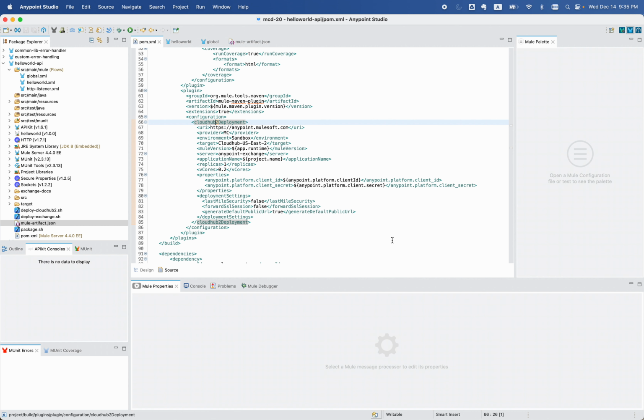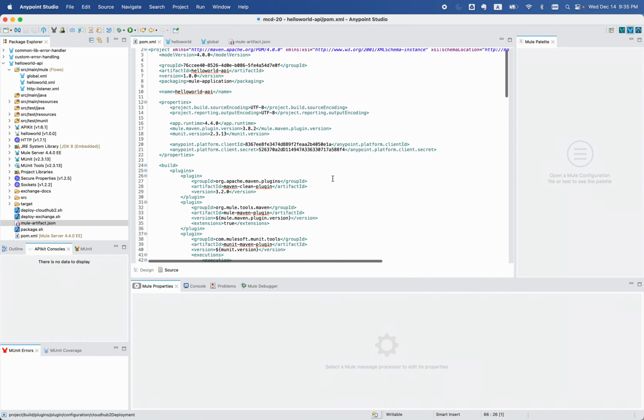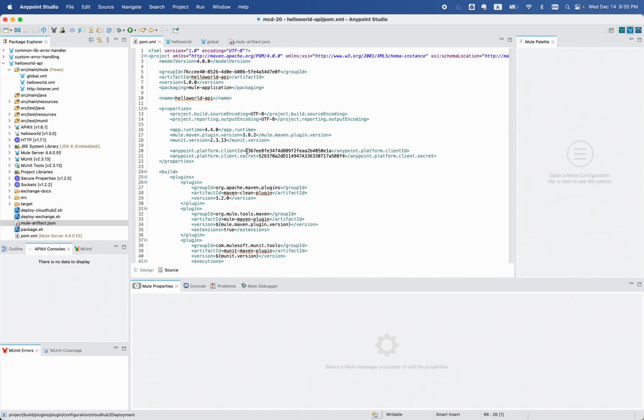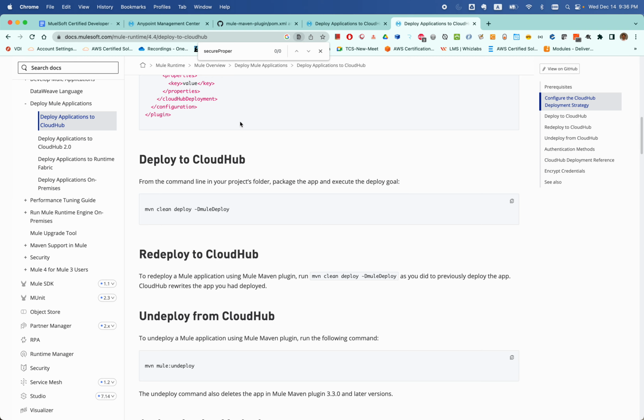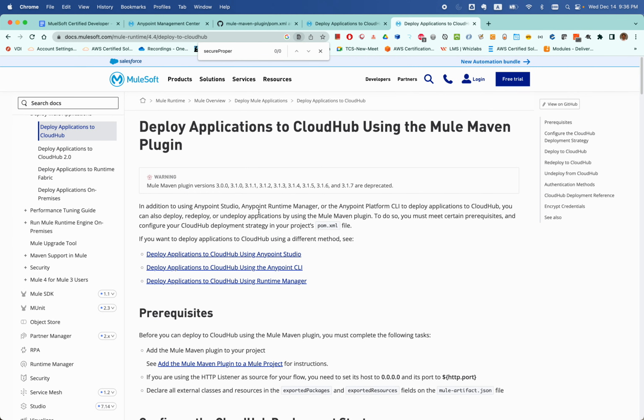I will put all this formal documentation either on GitHub, or I will publish it to DZone, so it will be available to you. All right, I will conclude this presentation. This was about Maven deployment to CloudHub for the CI/CD part, and you need to go through the document. I put the reference to this document. This is a good one.